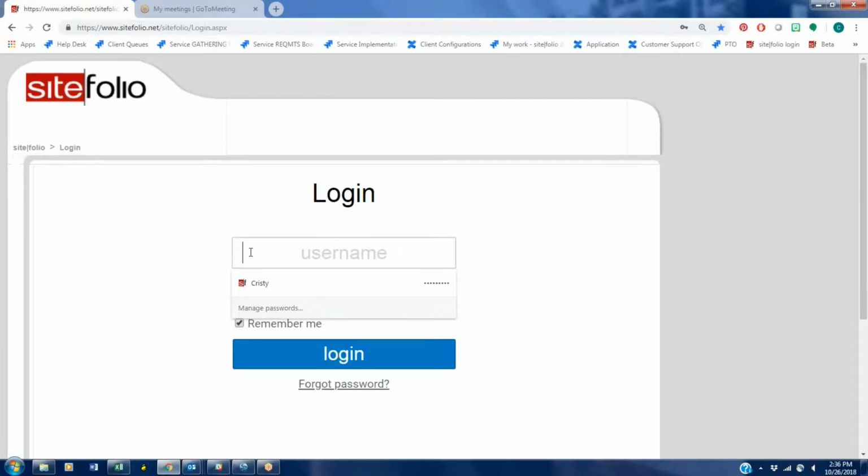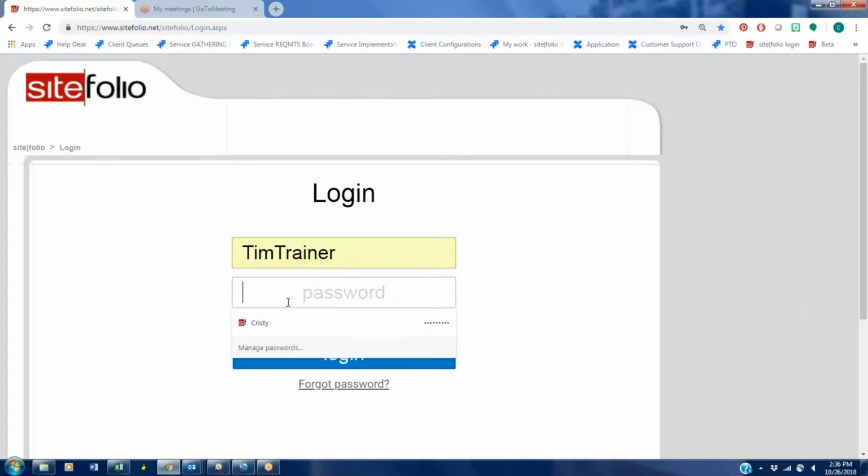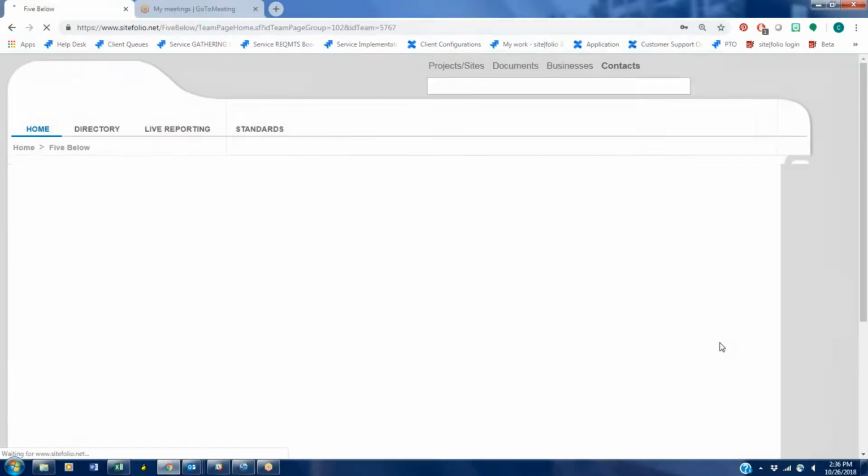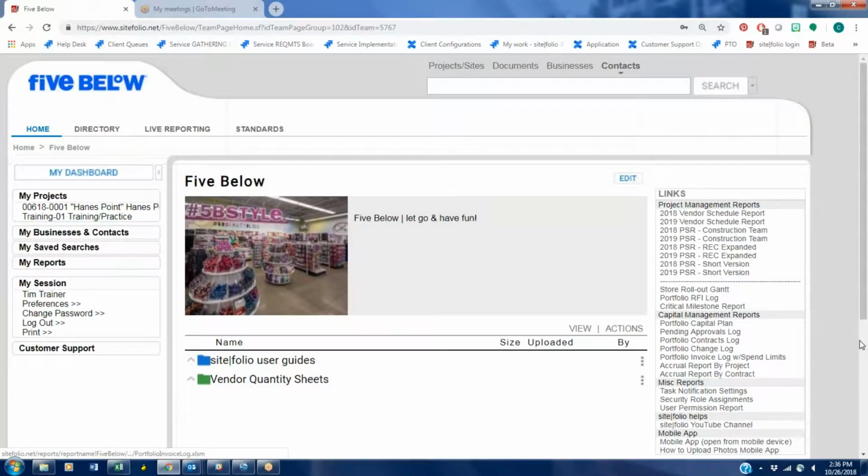So I'm going to log in. I'm going to enter my username and my password. Okay, this is the Five Below homepage, and let's just orient ourselves to the page.